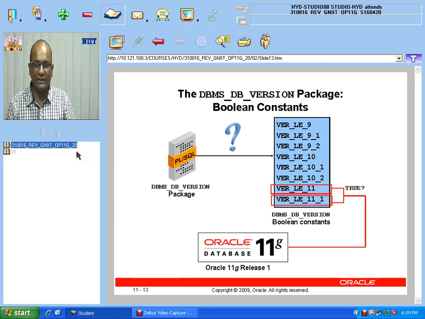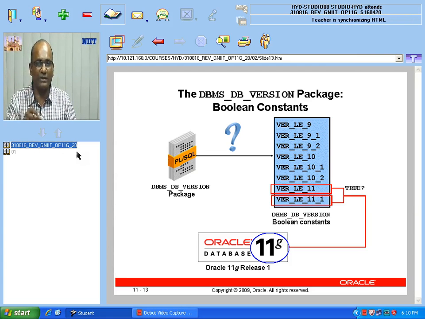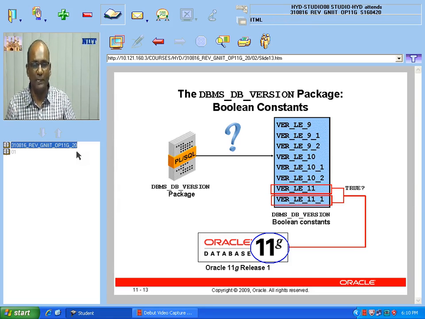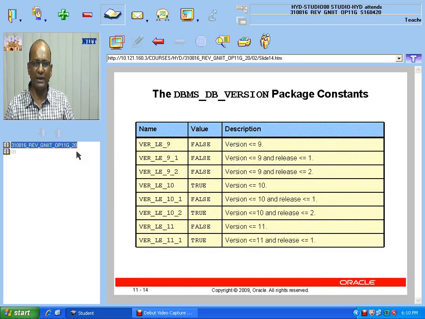Suppose 11G is there: 11G release 1, 11G release 2, 11G release 3. Likewise, they can release the same version multiple times. You are adding some more new features to the existing version and releasing it with the same name. In such a way, using this DBMS_DB_VERSION package, you can read the versions. In a very simple way, you can analyze the versions here. You can look into this.